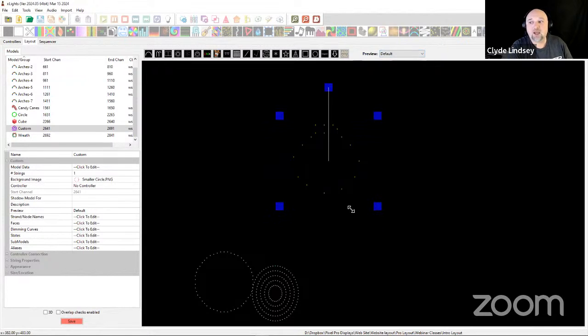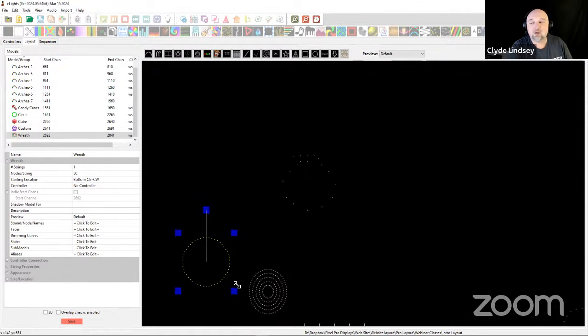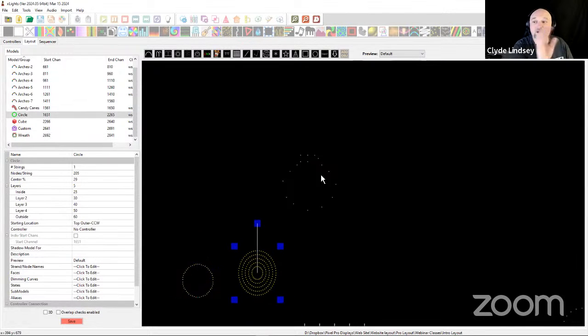Scott threw in chat, and I'm glad he said this: don't use the wreath model. Yeah, I agree. I think it should be hidden. It should still be activated for people who may use it already, and they can continue to use it, but that would push everybody to just using the circle. That's a good idea, Scott.